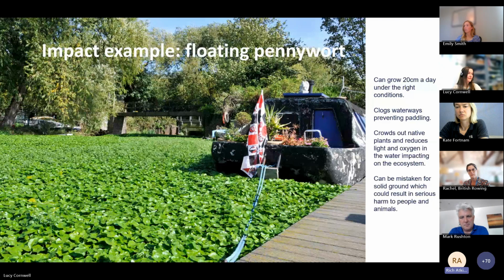It crowds out native species. It literally blocks out the light, reduces the oxygen, and it just kills everything underneath it. Sometimes it can be mistaken as solid ground, which is pretty amazing. And as you can see, this looks like solid ground. And it can be really harmful to animals. We've had cows, we've had sheep, we've had deer, and we've even had a couple of postmen that have fallen into it as well, which is rather unfortunate.